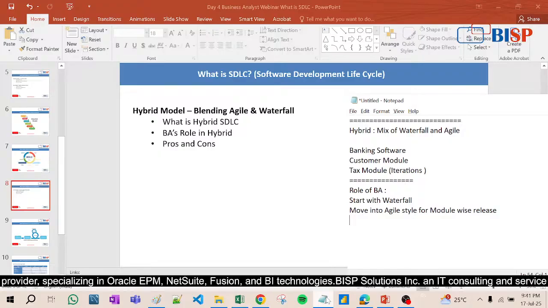After that, the BA must adapt to both structured documentation and iterative delivery, and a change management document. Now what is important here is the structured document and the change management document.